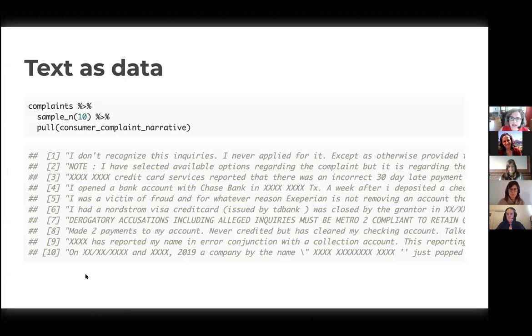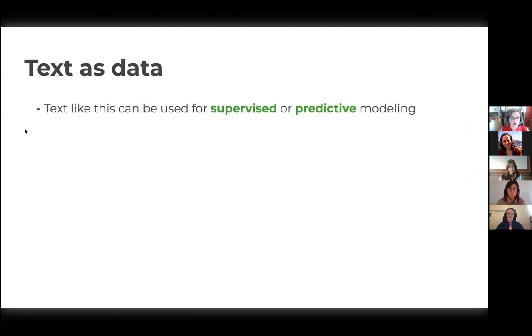So let's take a step back and say, what is it that we're trying to do? Can you go to the next slide, Emil? What is it that we're trying to do when we do something with this kind of text? Text like this, we can do exploratory data analysis with. We can build unsupervised models with it and learn what's in there.